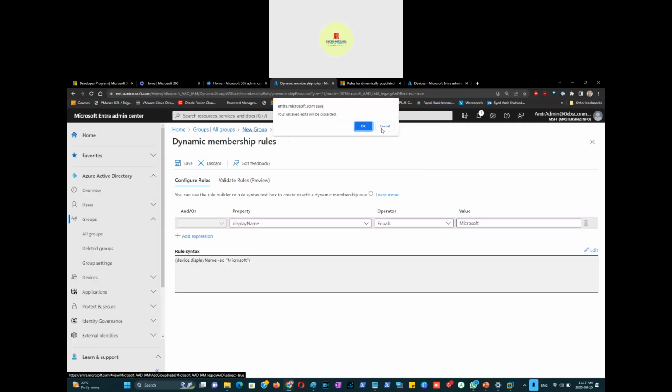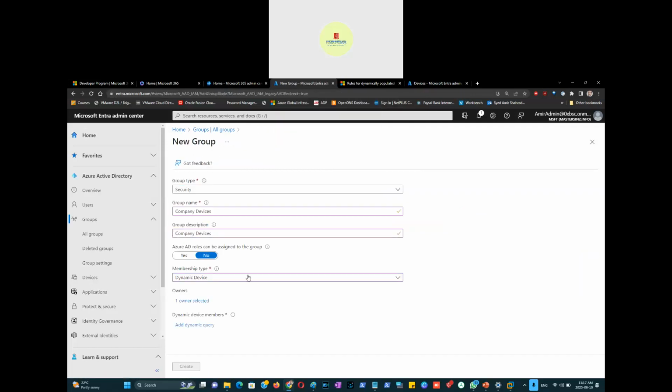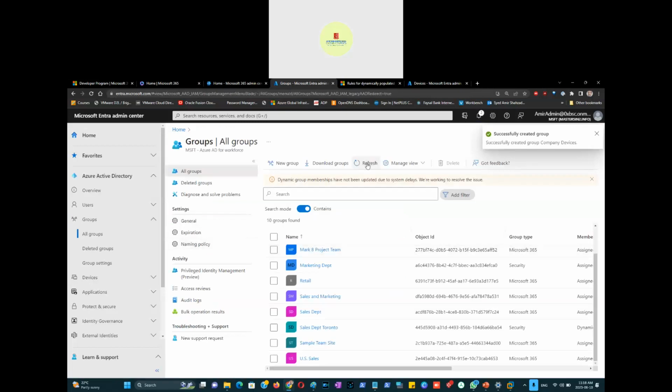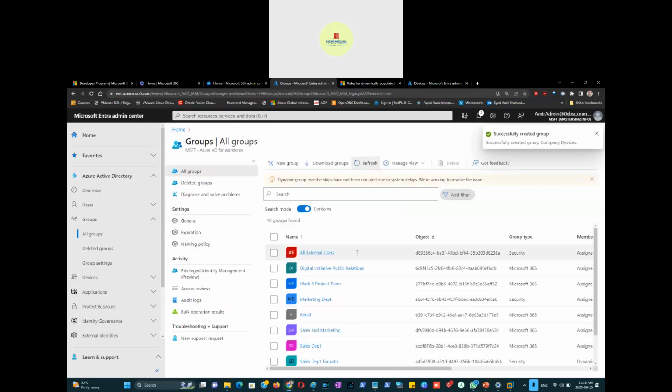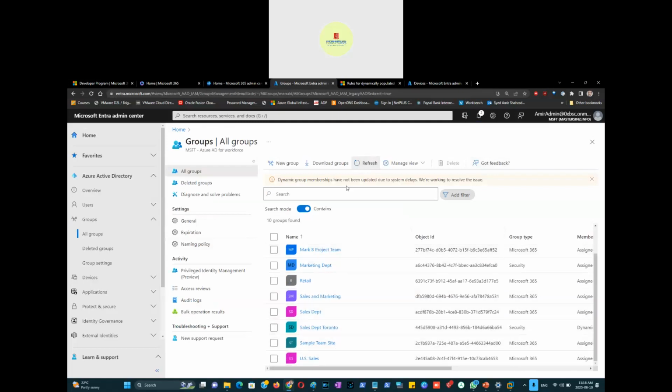But let me show you quickly if you had to add, say, a few machines, not all machines. All machines also include machines that we don't actually want in the group. If you want to go for a few machines, then you have to go for assigned. Then there's no member selected now, obviously. So I'm going to click create that group, security company devices. Then I'm going to go quickly to the company devices once it is created, and let me show you quickly how to add that so we can go ahead.